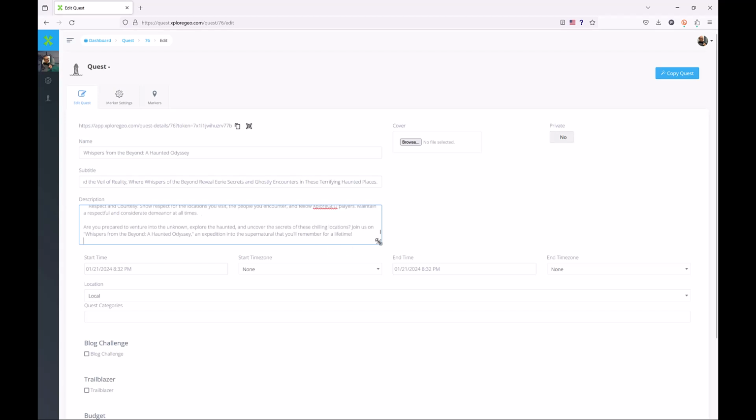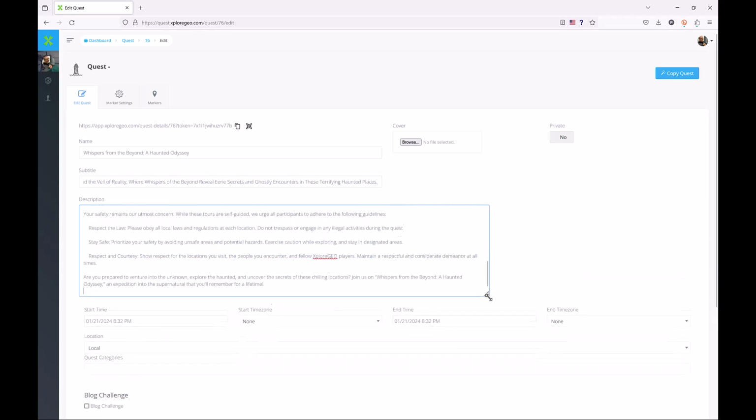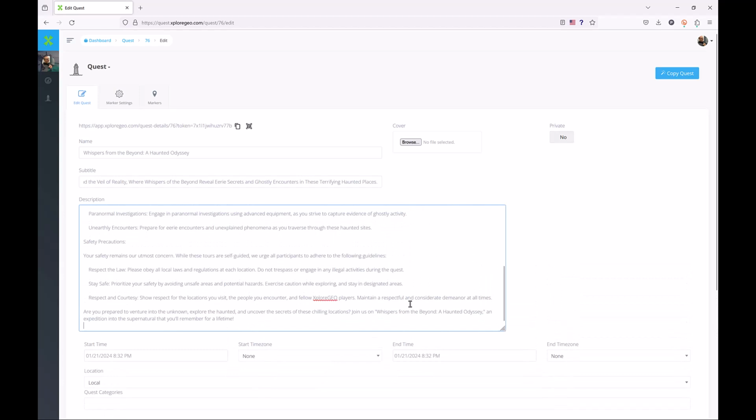Notice the little arrows on the lower right hand corner. You can click and drag those and make the box bigger so you can read and edit what is in the description box.